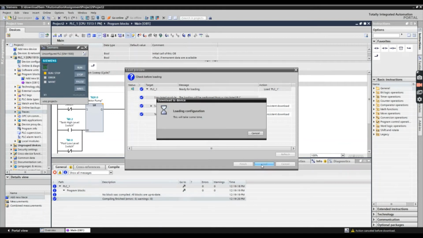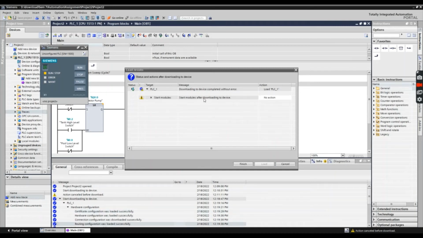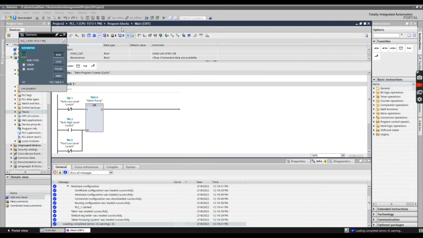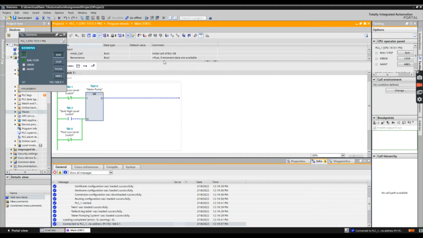So we load it again. For the start module, we need to change the action into start module. Then we click finish. So after that, we need to click this monitoring. When we click it, it will show the green line and also the blue line. The green line means the condition is true, while the blue line means the condition is false.